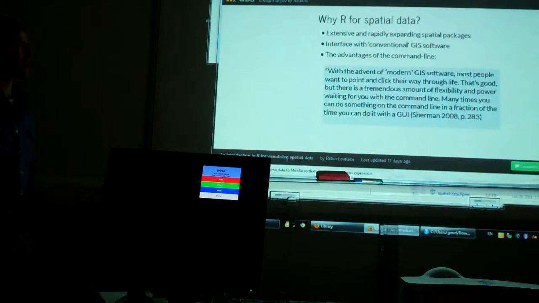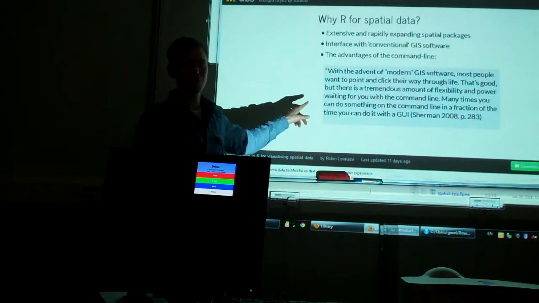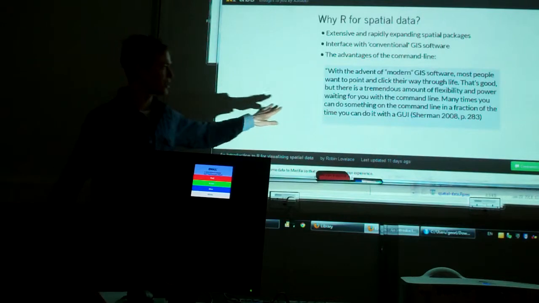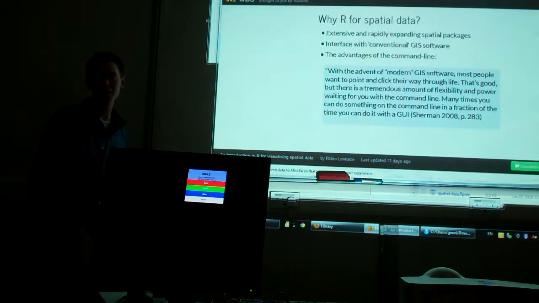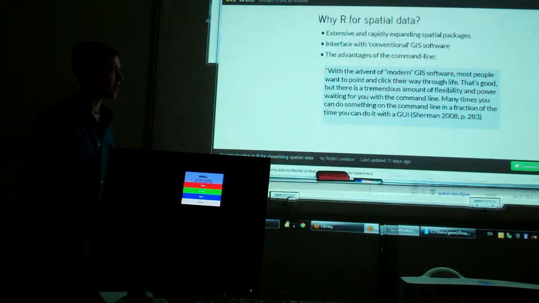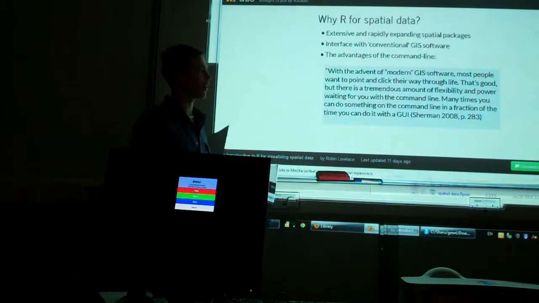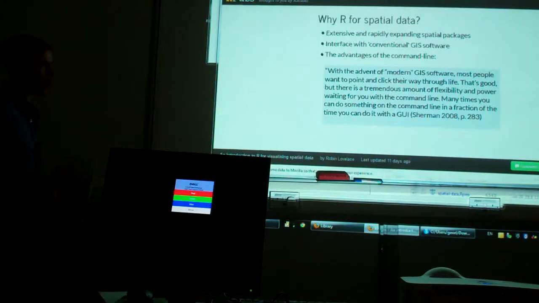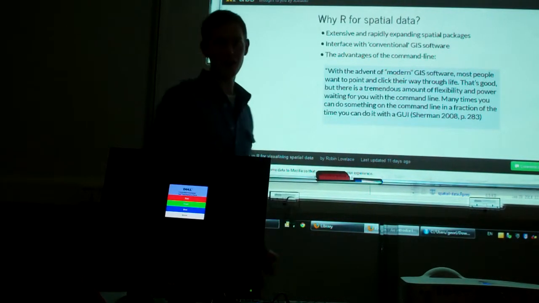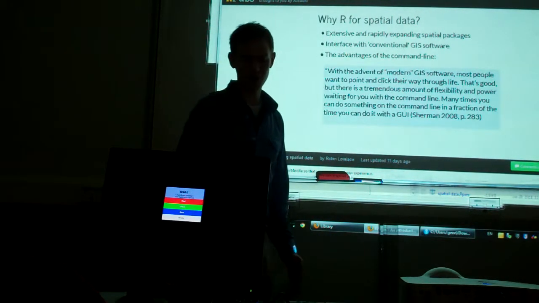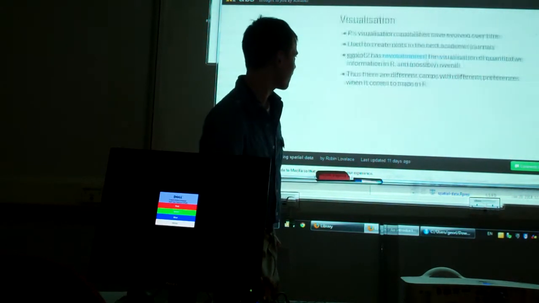And you do have a lot of advantages of using the command line over the GUI. So this quote, I think almost as important as the quote itself is who's saying it. Gary Sherman is a core developer of the popular GIS package QGIS, which has a graphical user interface. But even he's saying, with the advent of modern GIS software, there's a bit of a danger that people just want to click their way through life. That's good, but there's a tremendous amount of power and flexibility waiting for you with the command line. So really do persevere with it, and I'd like to emphasise that you learn by doing is the way forward. That's why this workshop has a very practical feel to it.